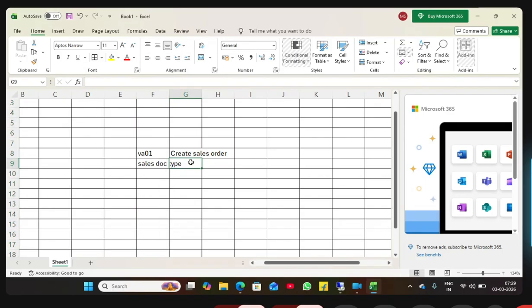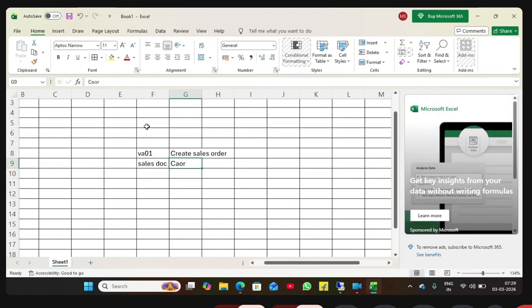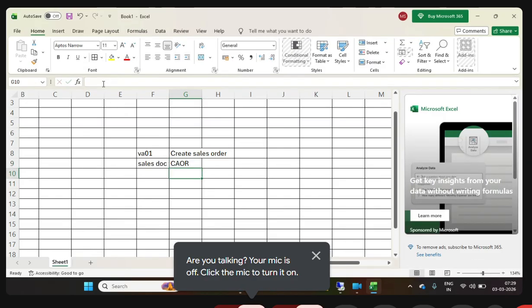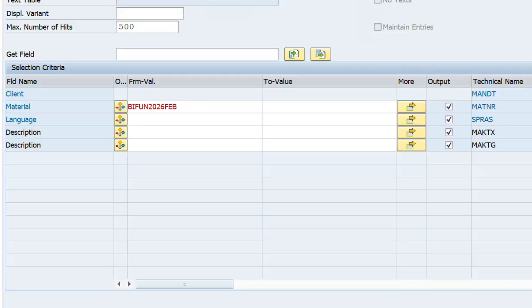Okay, sales doc type, VOV8. Sales document, CAOR. Okay, CAOR. We have marked it now. VA01. We are checking VOV8. CAOR. Capital letters. You can enter caps. CAOR. It looks good actually. CAOR. Yeah. And VA01.